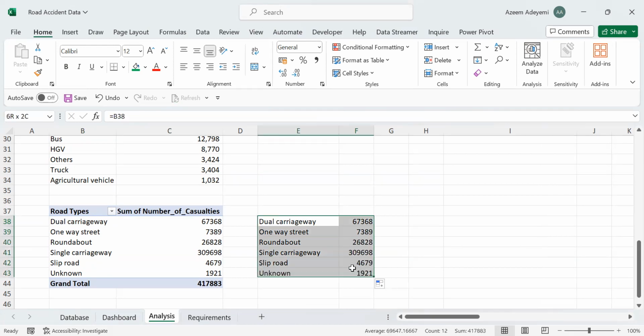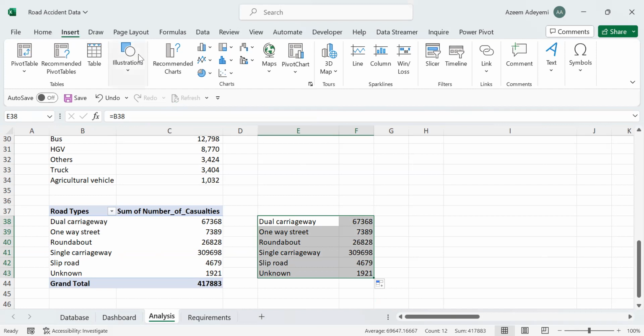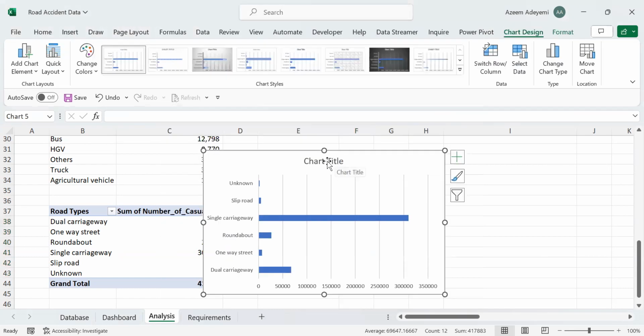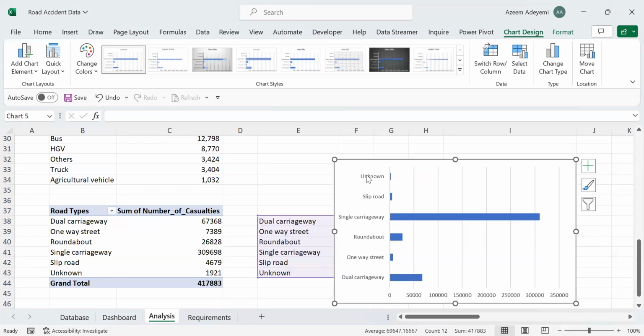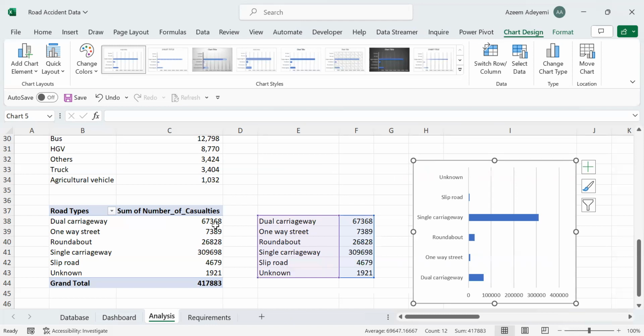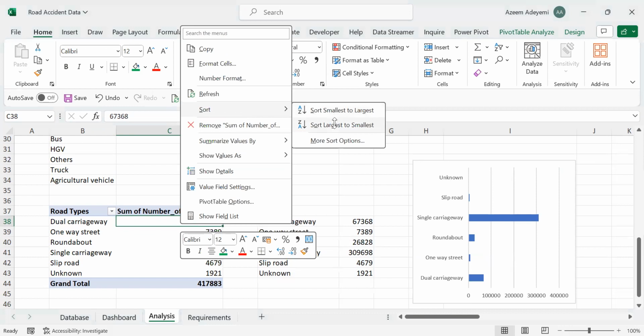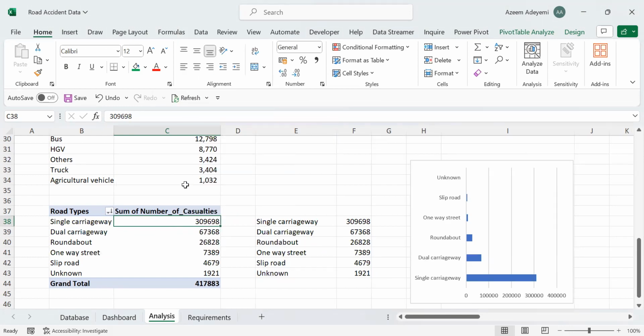So in this case, I'm going to create a bar chart. Let me look at all the recommended charts. Okay, maybe we can use this one here. We can make use of this. Of course, again, I'm going to delete the title, and for some reason, let me try and sort this. I'm going to sort this from the largest to the smallest in this case, so that I can have the charts in a more decent arrangement. So let me see, sort largest to smallest. Oh, I want the other way around.